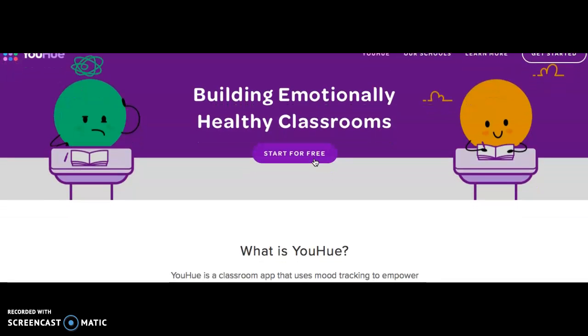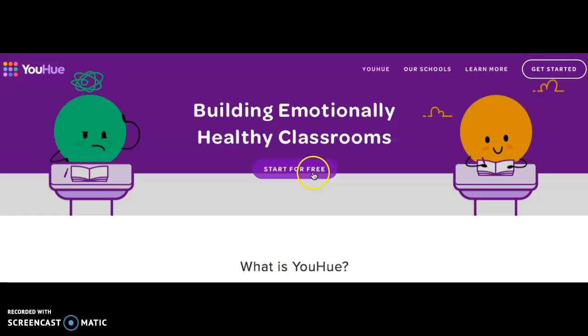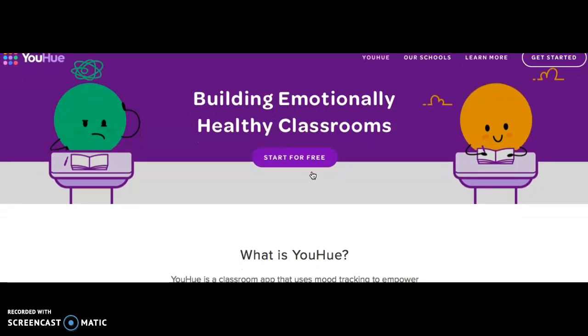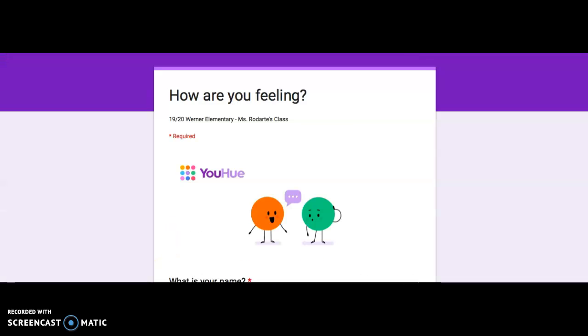So when you sign up for YouHue, someone will reach out to you via email asking you for your class size and student names. You are able to provide just students' first names or initials if that's something you feel more comfortable with. Shortly after you provide your classroom information, you will receive an email with your login and your student's login link and their login codes. The student link leads students to a Google Doc form where they have to answer the following question. The form looks like this.